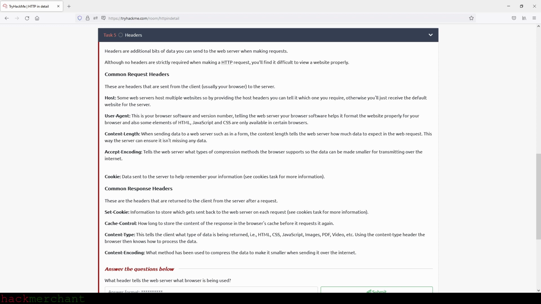Then we have content type. This tells the client what type of data is being returned. For example, HTML, CSS, JavaScript, images, PDF, video, etc. Using the content type header, the browser then knows how to process the data. And then we have content encoding. What method has been used to compress the data to make it smaller when sending it over the internet?